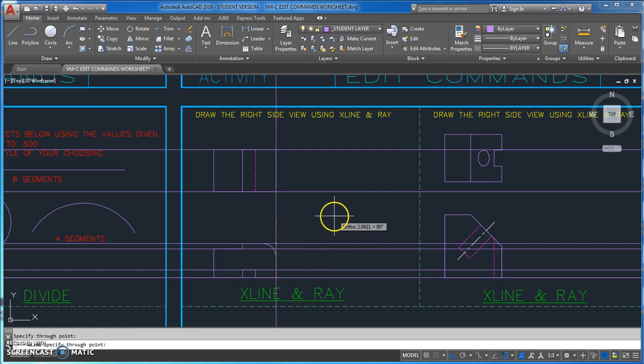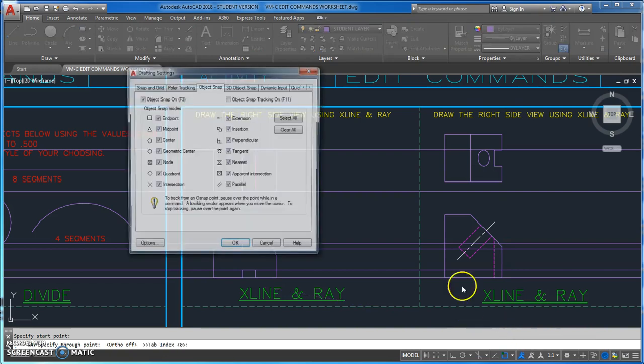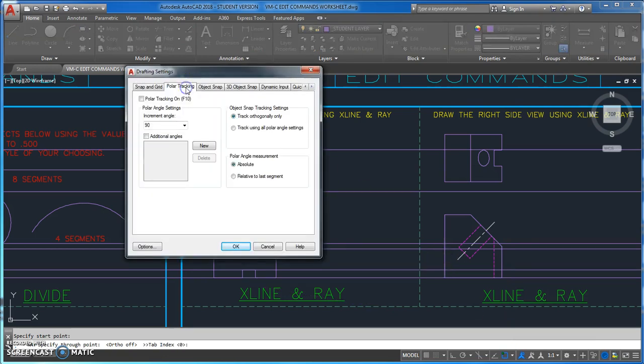So I've got all of my X lines, and then the last thing I'm going to do is create a ray line. Oops, there I typed it again. And I'm going to turn my ortho off, and I'm going to create it at a 45-degree line. So to do that, I'm going to go down to my Object Snap Tools. I'm going to go to my polar tracking. I'm going to turn it on. I'm going to set it at 45. And click OK.